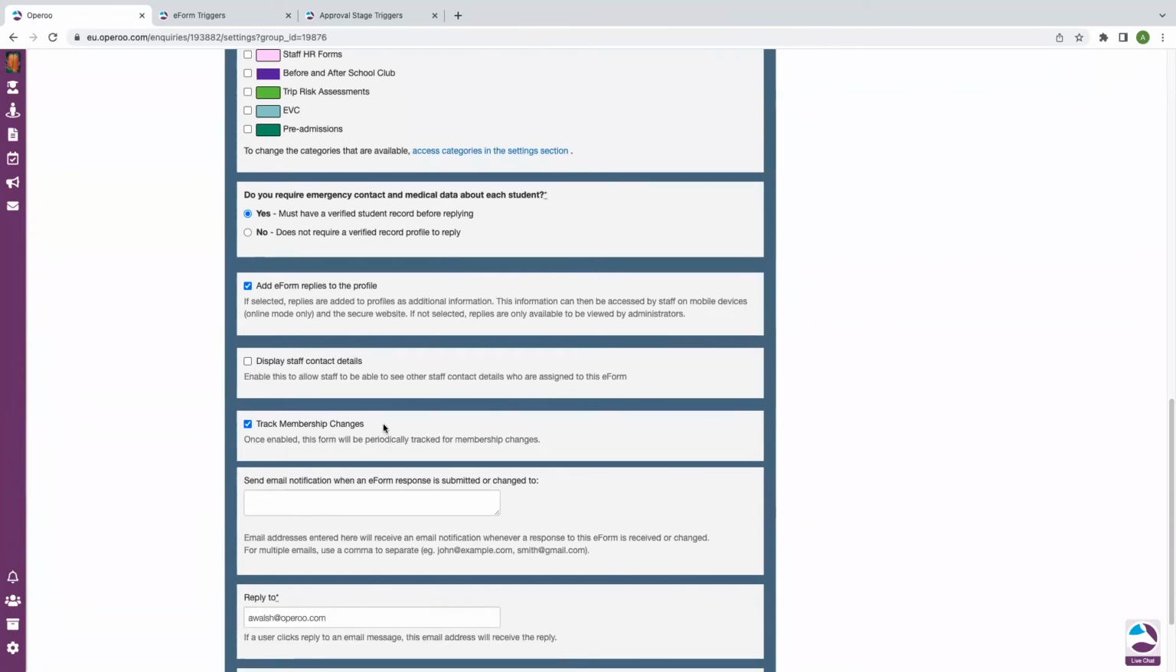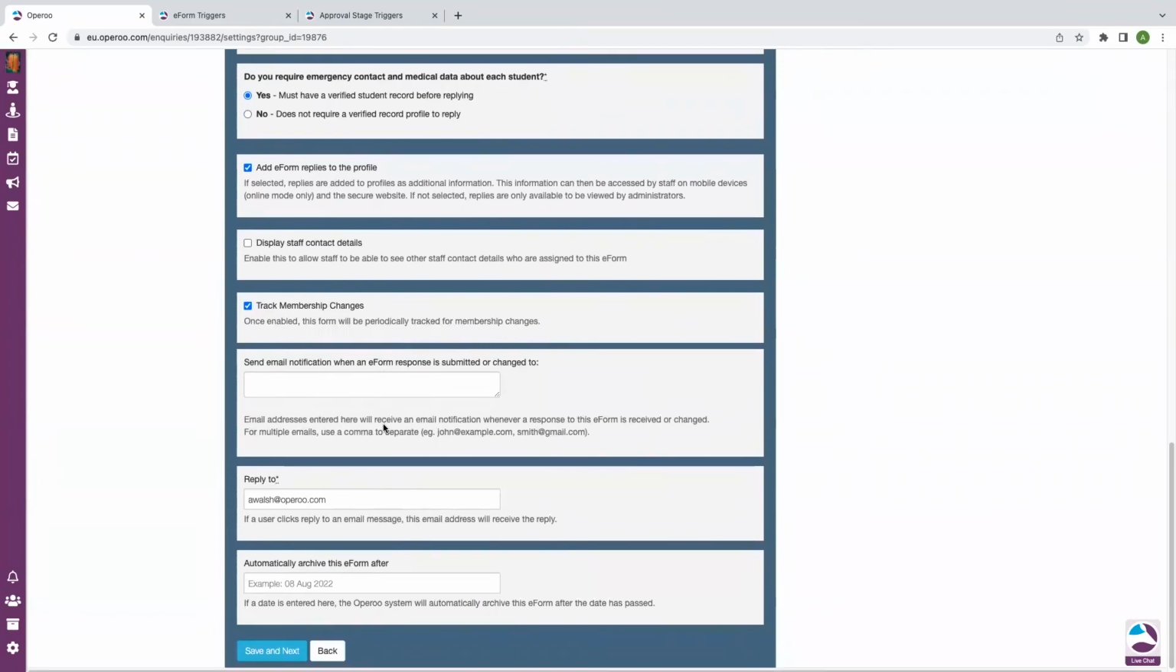Further down, track membership changes. This will show you when students have been added to the form and when they've been removed from the form. Just think of it as an internal audit log in case you need that information down the line. A couple more to look at.